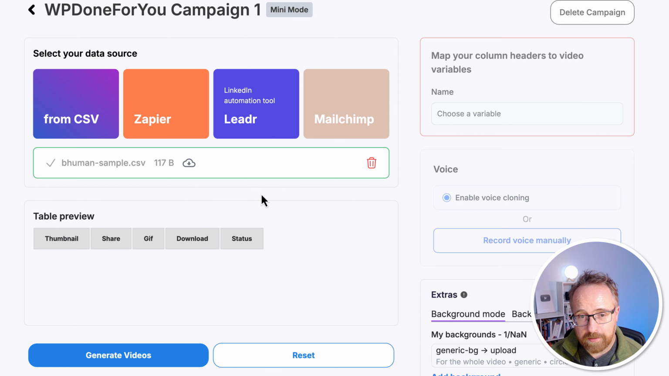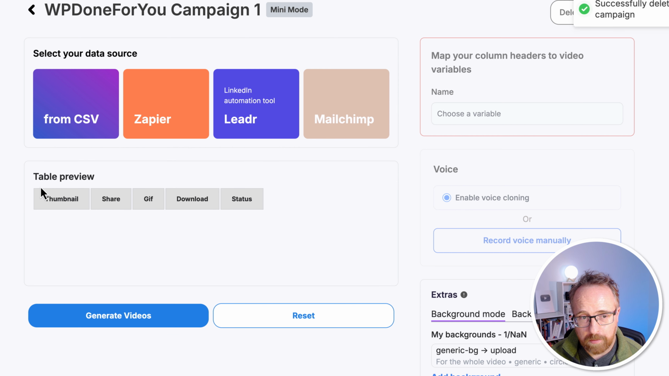But when your CSV is imported successfully, it will show a table preview down here, and then you can use this card here to map the variables to your video. If you recorded with just the easy mode, you can only map a name. If you use the advanced mode, you can map all kinds of variables depending on which tier you have from the AppSumo deal or from their website if you purchase directly from BHuman. I'll talk more about the AppSumo deal at the end of this part of the video.